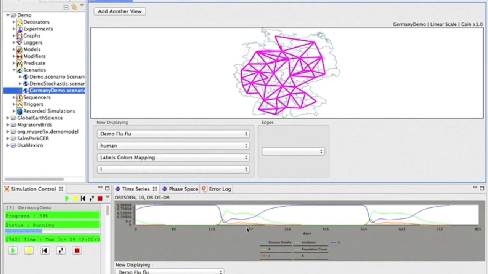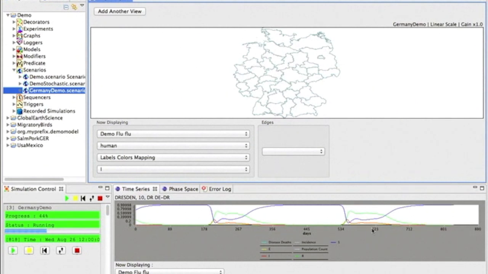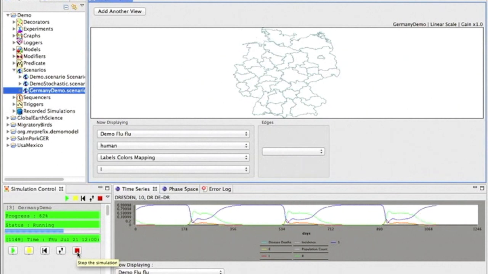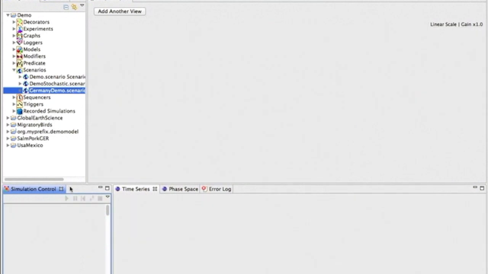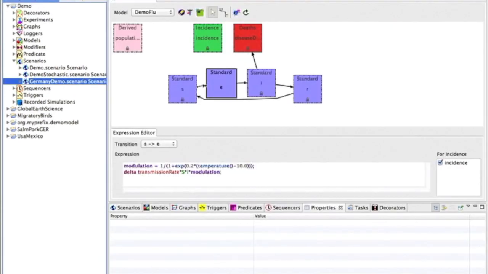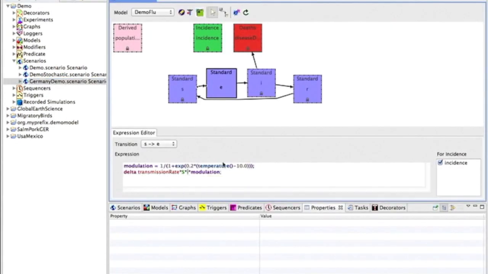Dresden is connected to the rest of Germany by these common borders, but we are only seeing the seasonal flu in Dresden, the one region where we seeded the flu. So let's go ahead and fix that. We can go back to our model, and instead of just looking at the fraction of infectious people in Dresden, let's type instead the function effective of I.